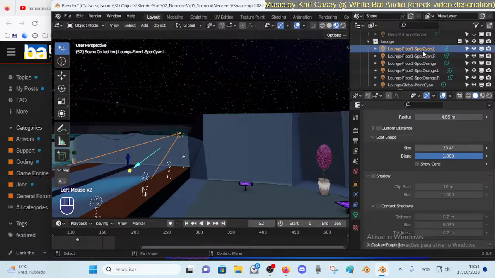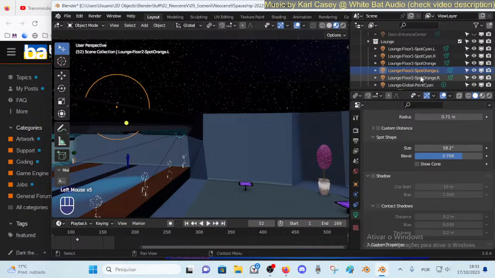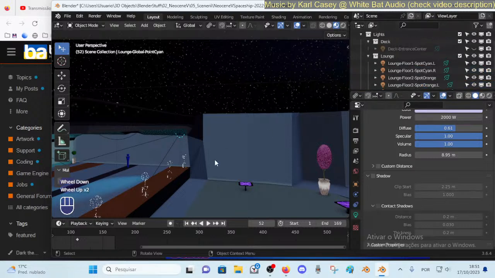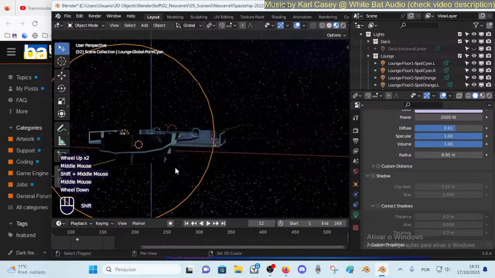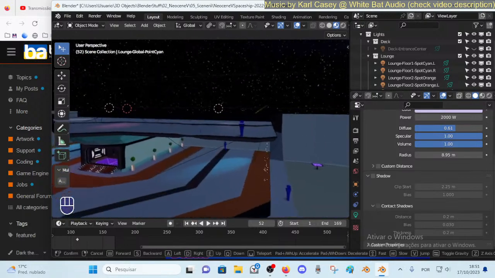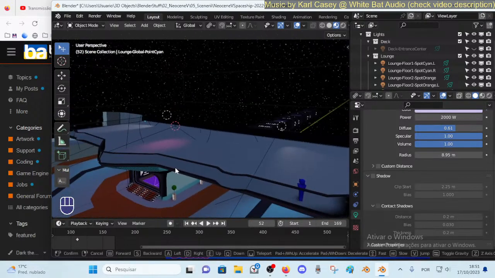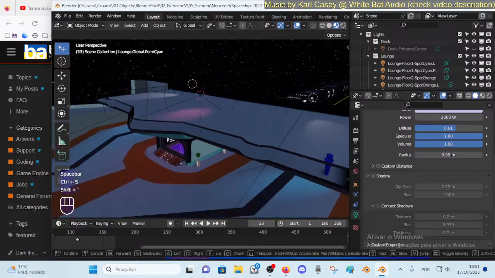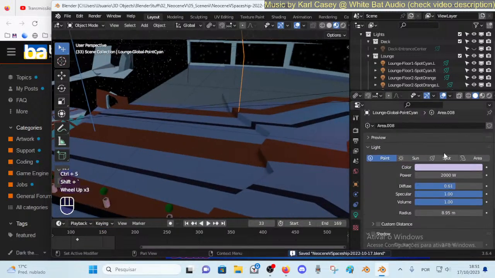Okay, shadow off, shadow off, shadow off, shadow off, shadow off, clip start, shadow off. Alright, but our scene at least, it looks stable now. The spotlights are driven by the frame.